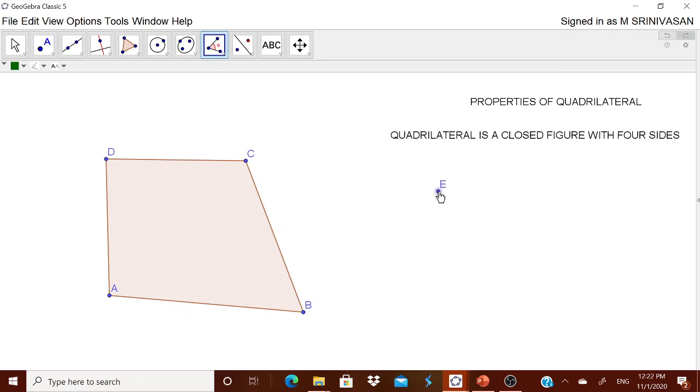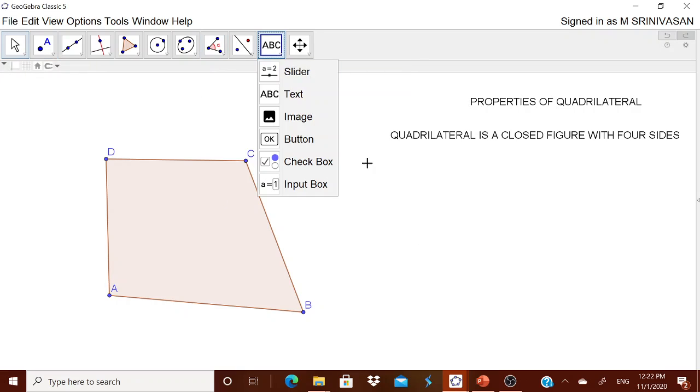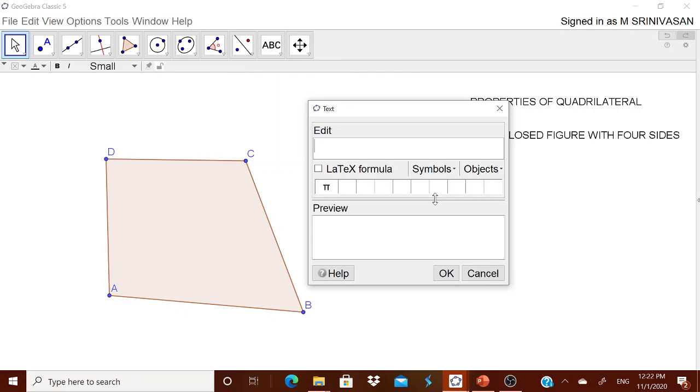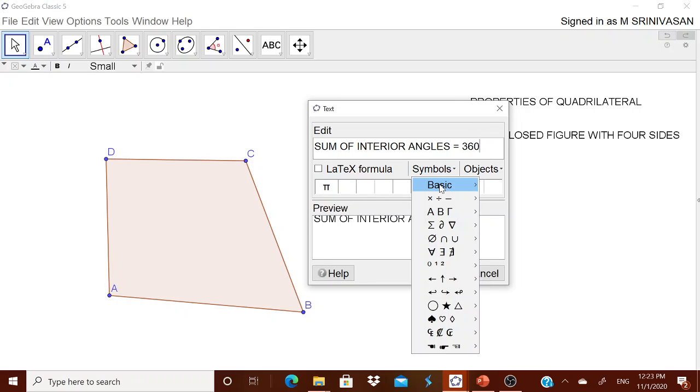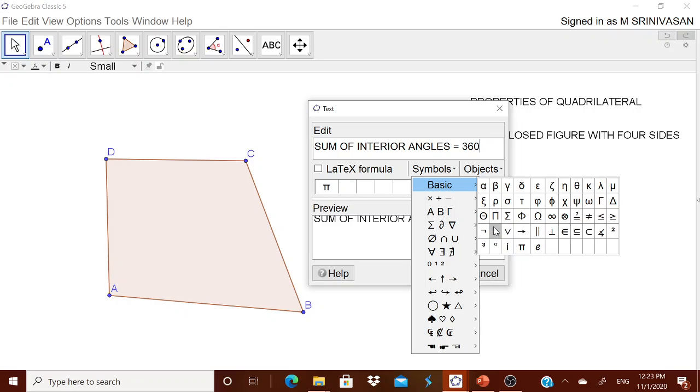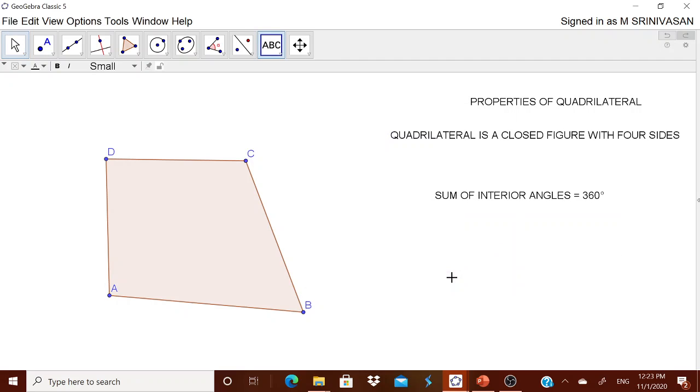Now we can ask the children to check the angle property. Therefore, we can tell them to press escape and then go to this ABC and tell them that the sum of interior angles is always equal to 360 degrees. We can ask them to recollect what actually they have seen in types of triangles. It was 180.